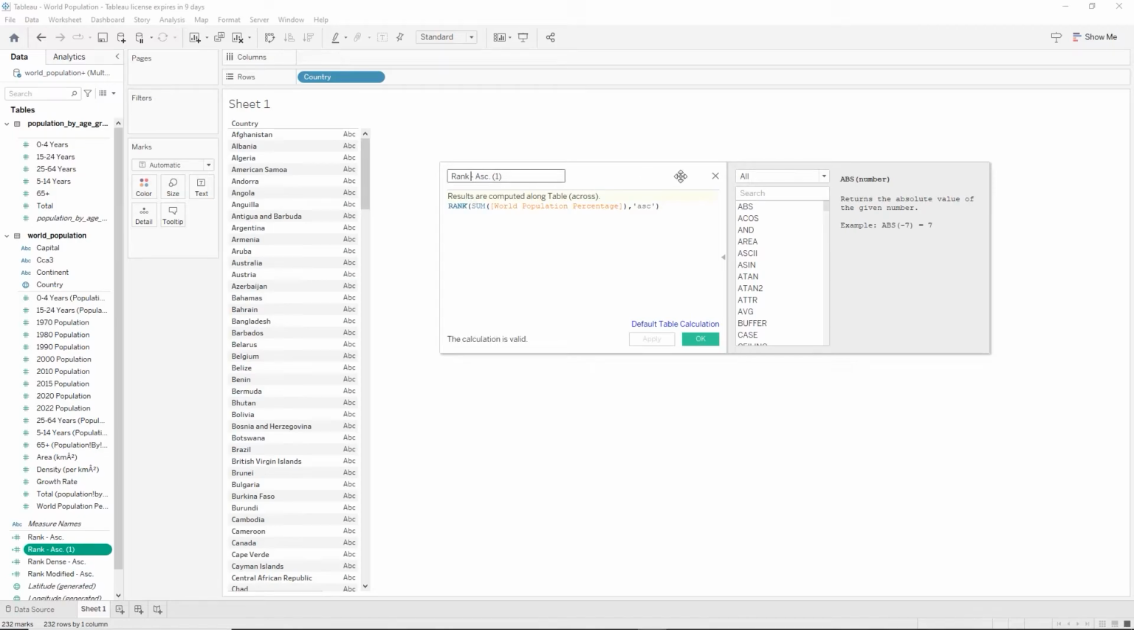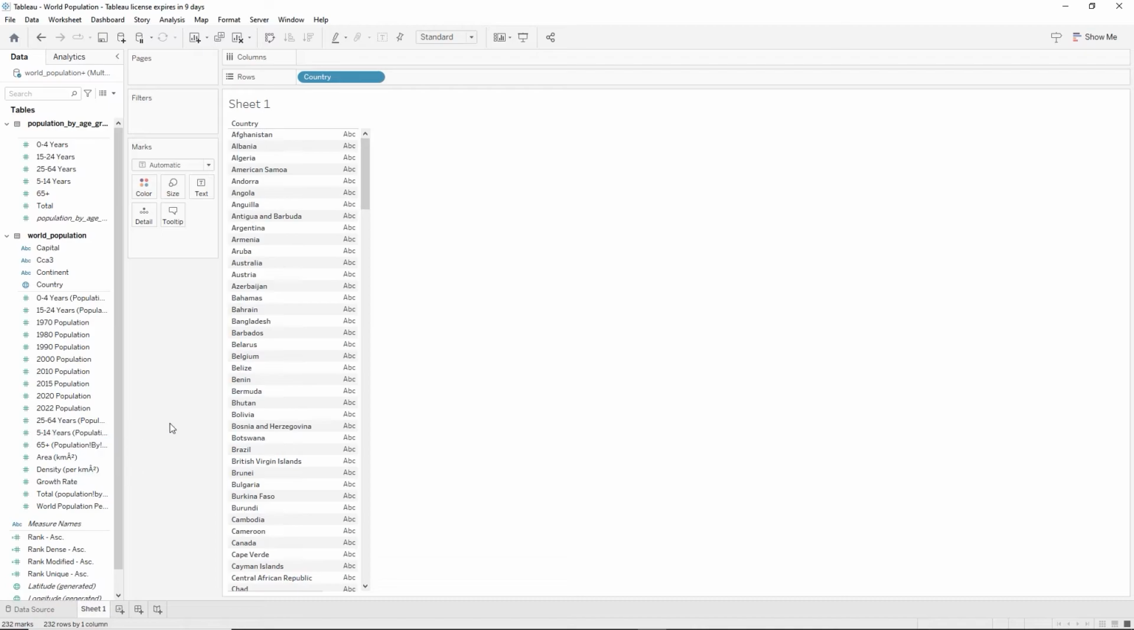And this one, so we did modified, we did dense. We're going to underscore, and we're going to start, oops, I'm doing it in the name. So this one, I'm sorry, in the name, we're going to make it rank unique and get rid of the 1. And then do your underscore in the function and grab rank unique. And click OK. So right now we have rank dense, rank modified, rank unique, all in ascending order.